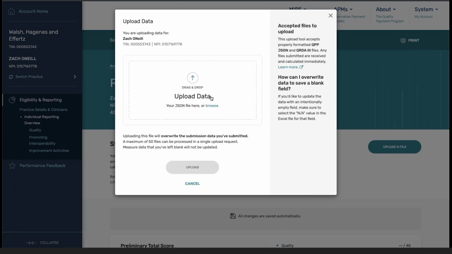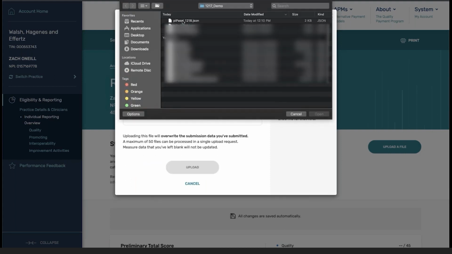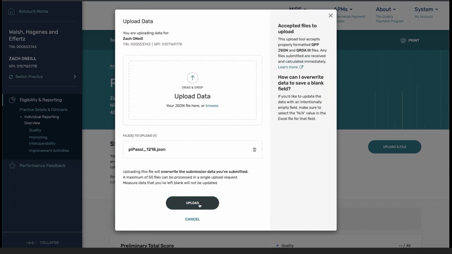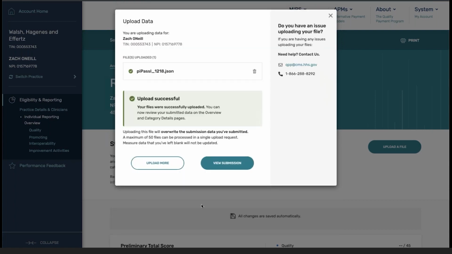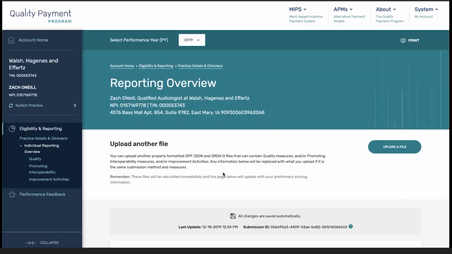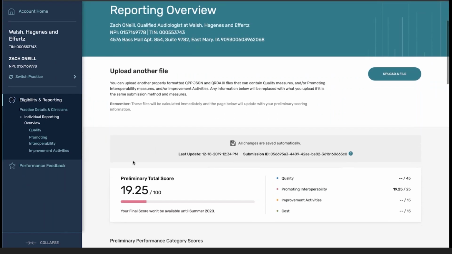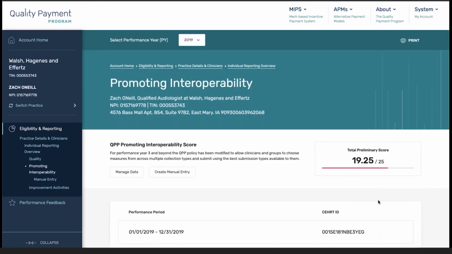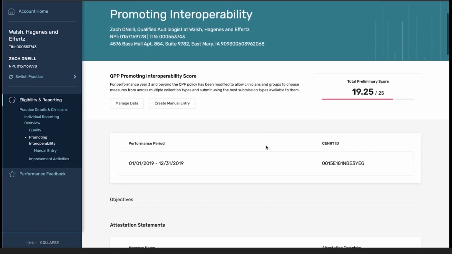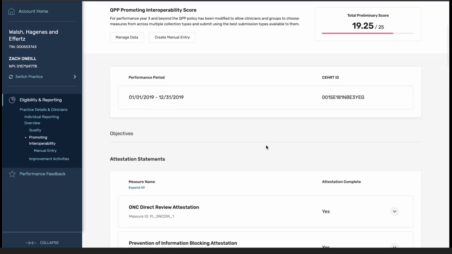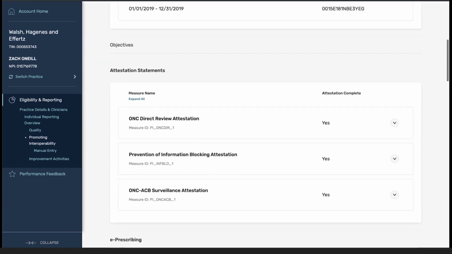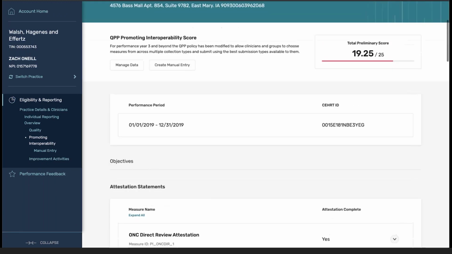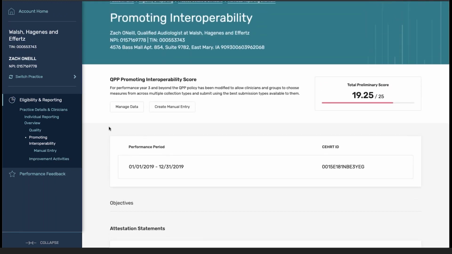I'm going to get rid of this one, go through and find my file with my correct Cert ID, and upload the information. You can see that my data has been uploaded successfully, and I can view my submission data at this point. I have my preliminary score, and if I scroll down, I can go into View and Edit. The information again, anything uploaded will be in a read-only format. Any type of changes that would need to be performed would have to then be eliminated from the system and then either a new upload or you can create a manual entry.